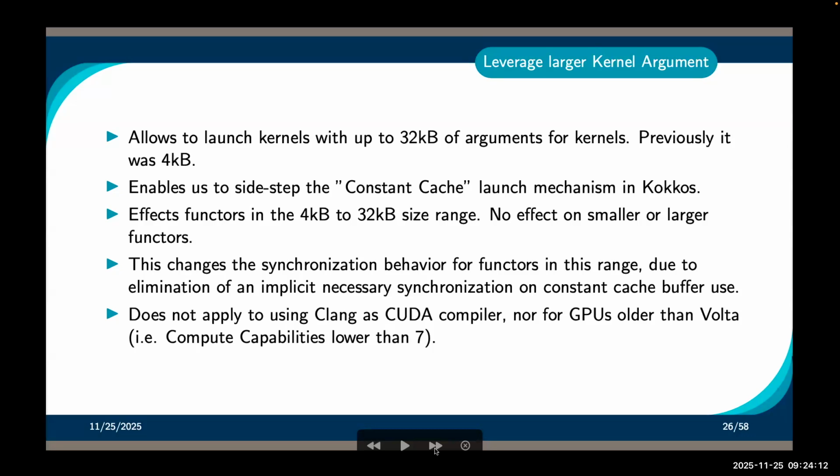What are you expecting to see for this? For very small functors below 4 kilobytes, you don't see any change. Same for very large functors, larger than 32 kilobytes. But the ones in this range will have lower latency and will run faster. This means that if you adhere to Kokkos semantics and you fenced in the right places, and you did not rely on launch latency for your program to be valid, then you shouldn't see any difference. If you did, like if you have a missing synchronization, you might get hit by this because timings will change. Right now, this only works with CUDA and NVCC.